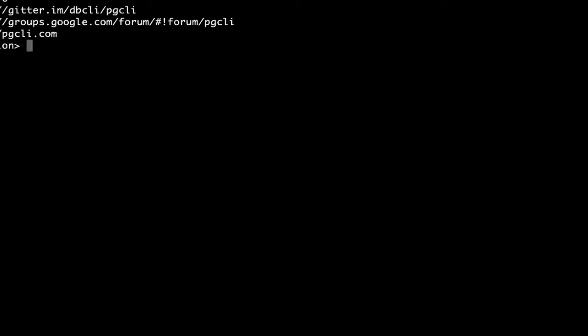PGCLI. This is a command line tool that sits on top of pSQL that is a more developer-friendly work environment. So the CLI here stands for Command Line Interface, which is another fancy word for a REPL, which is just another fancy word for give me space to type commands into my environment. So if it does nothing, it's a good thing.